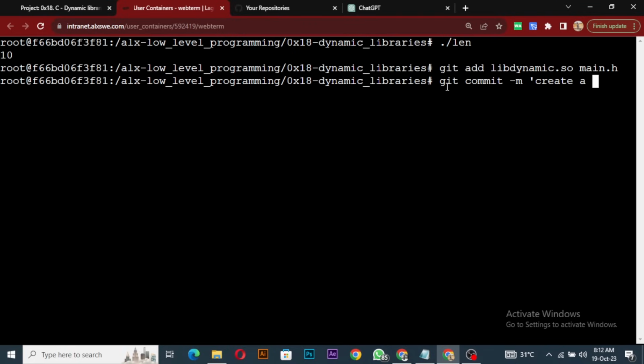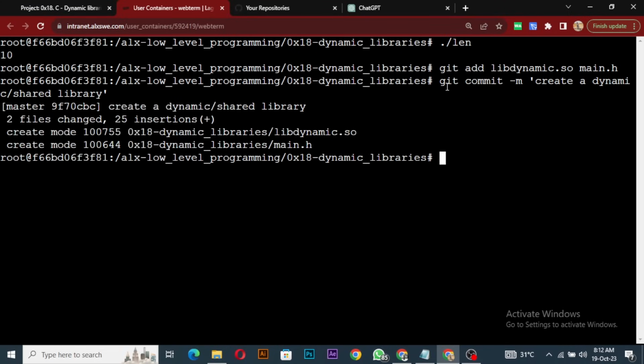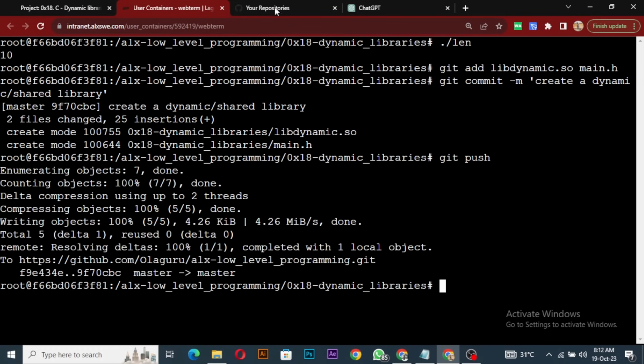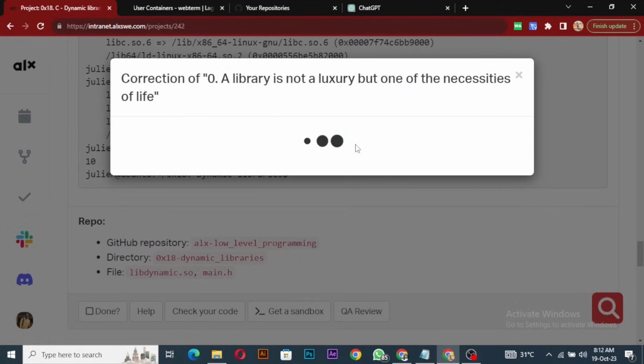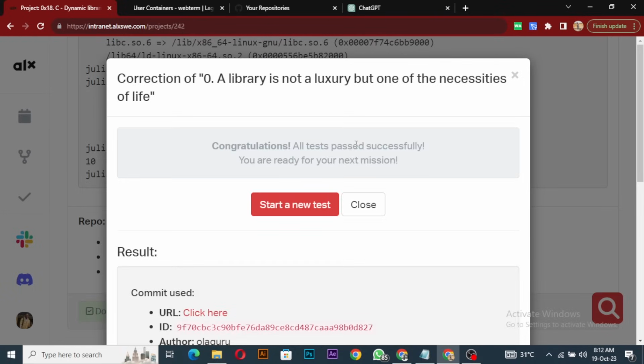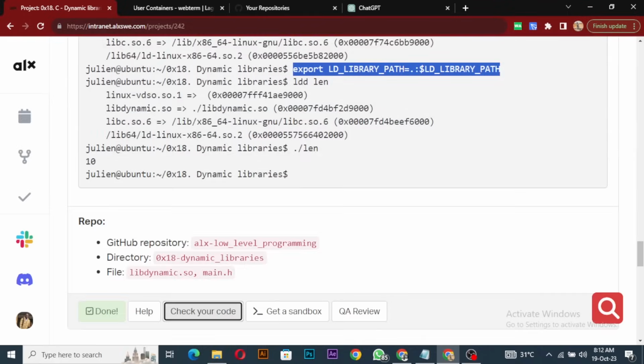create a dynamic or shared library, right? And then we'll git push it. Okay, so let us check our code to see if it is working. So it worked, right? So good.